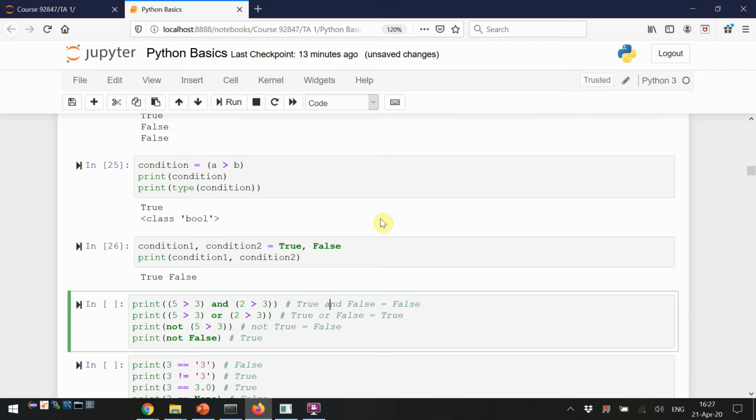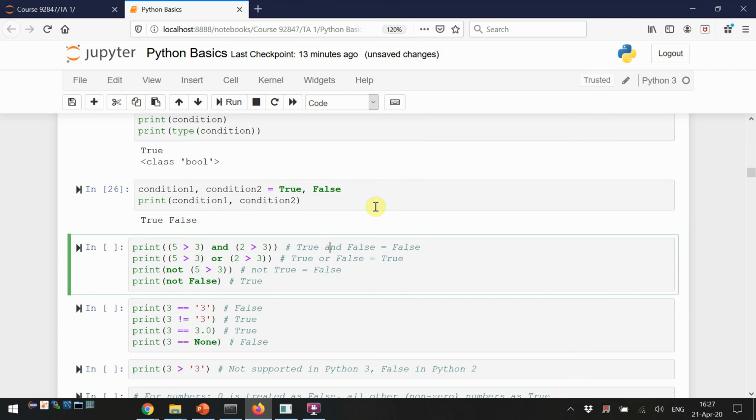Now, other nice operators that you can use in order to combine different Boolean expressions are the and, or, and not operators. So and basically checks whether you have two expressions which are True. So, for example, True and False will be False. You need both of them to be True in order for it to be True. So if you ask whether 5 is greater than 3 and 2 is greater than 3, the answer is no, because 2 is not greater than 3, and you need it to also happen in order to get True.